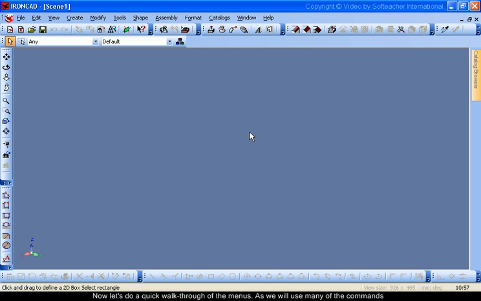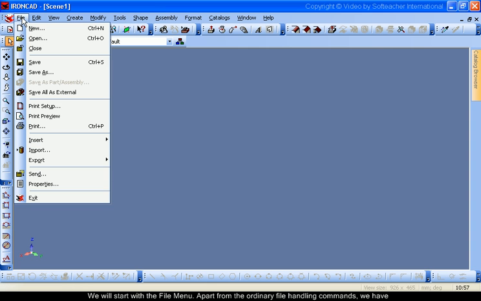Now let's do a quick walkthrough of the menus. As we will use many of the commands throughout the course, we will not cover them here, or will just mention them briefly. We will start with the File menu. Apart from the ordinary file handling commands, we have Save as Part, Assembly, which we use for saving specific parts or assemblies from our scene. With the Save All as External command, we can externalize all parts in a single command, which is sometimes useful.